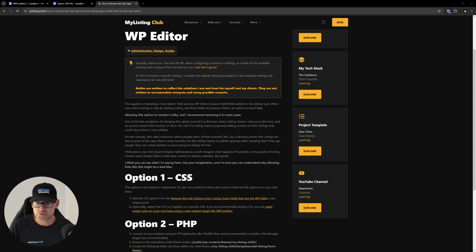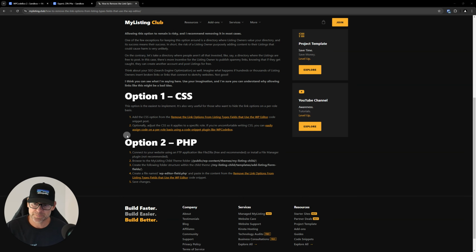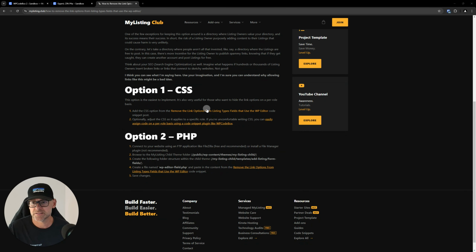Okay. All right. So let's go ahead and dive in and look at how we're going to implement this. Now there's two options. In the past, this guide talked about, and I had a code snippet for doing it, the PHP route. I think what's going to resonate most with people watching this video is the CSS option, because it's much simpler to implement. It's also going to make it much easier to assign this solution on a per role basis.